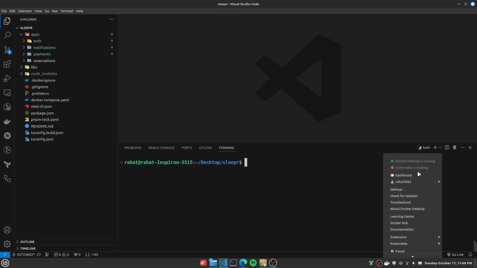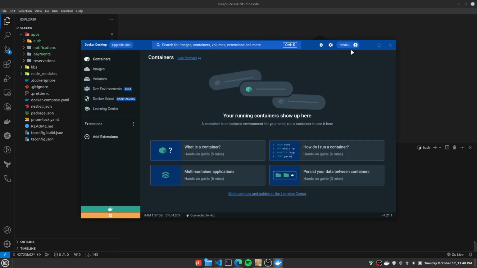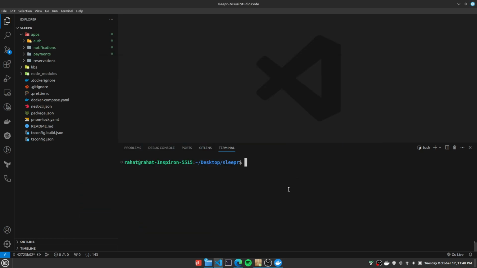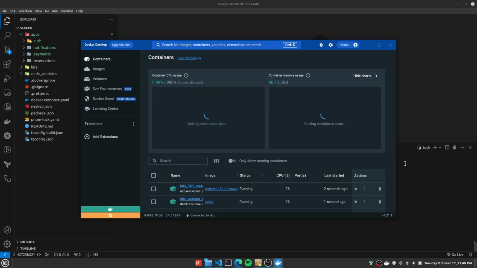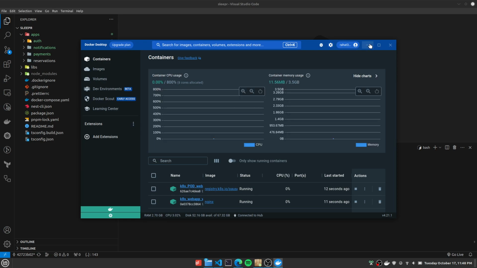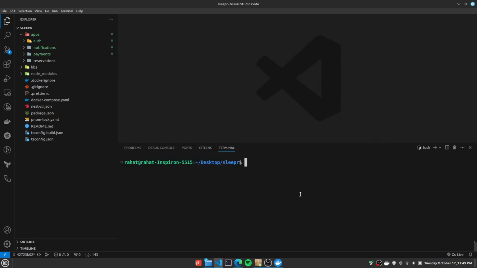Then what we will do is open the dashboard. Yeah, the things are working right now. Kubernetes is starting, though I don't need it, so just give it some time to start. Containers. Yeah, both of them have started right now, so I can run the command.